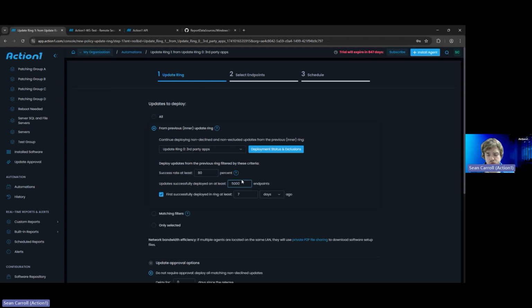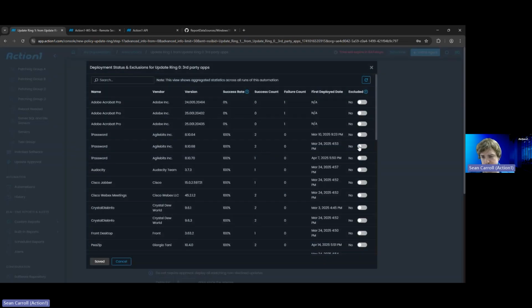And if so, can we move forward? We're taking some of that weight off your shoulders. And if something does go wrong with a patch, you can still come in here and just do an exclusion. This will exclude this for this update ring and any update rings down the line. So it's very easy to just insert an exclusion for that purpose.